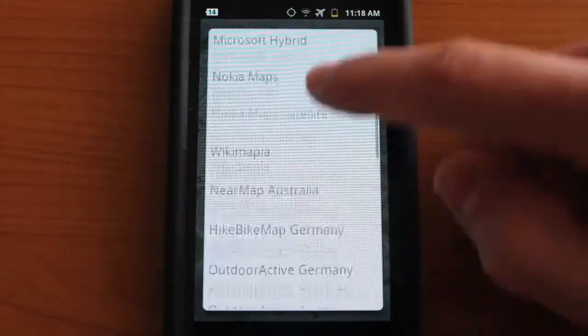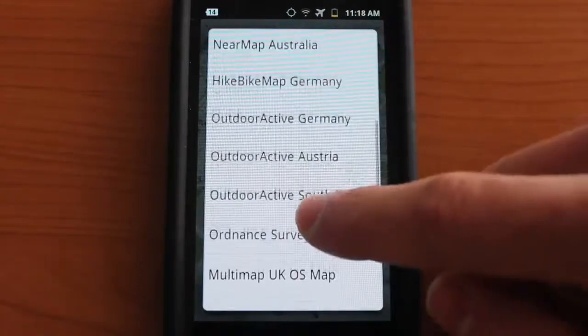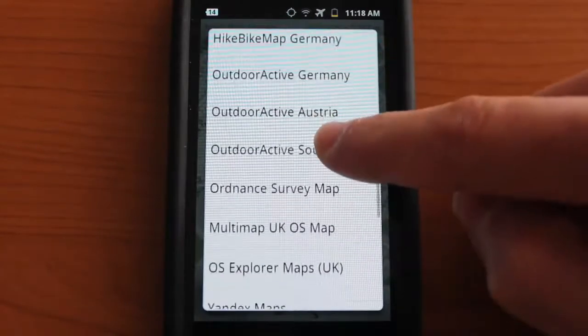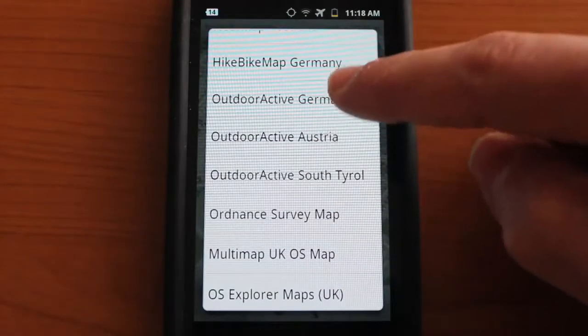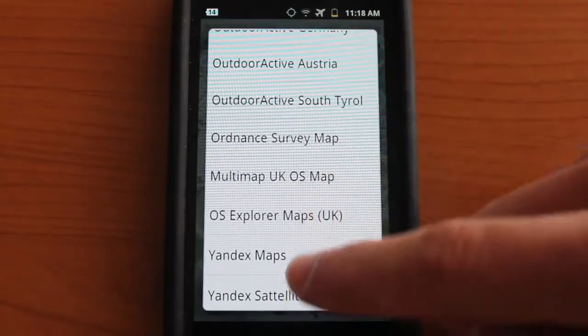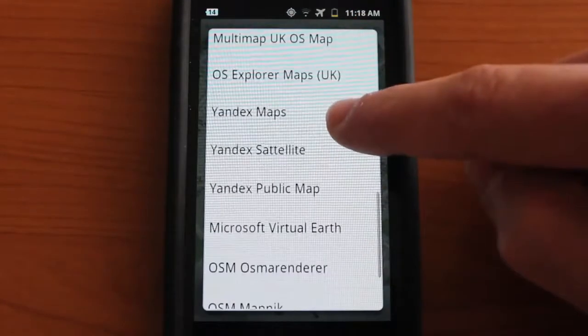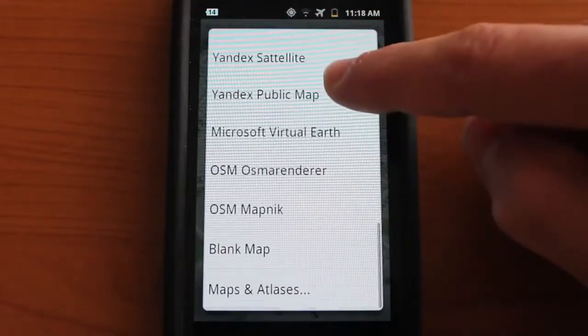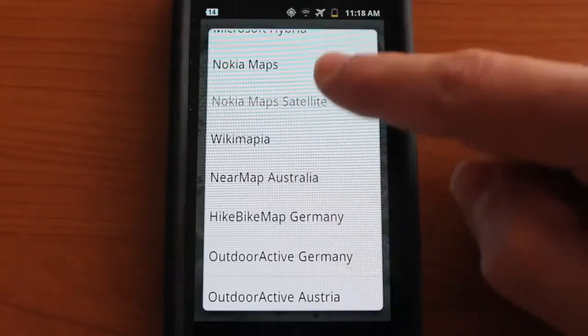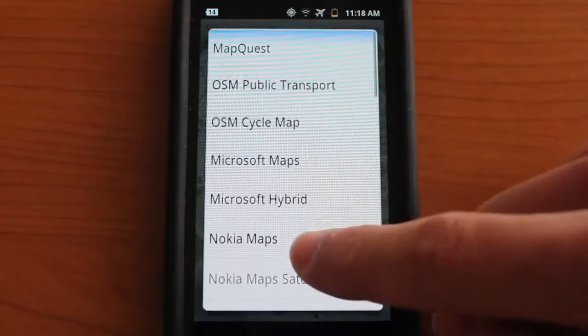as you can see. There's different ones for different countries, like Germany has hike bike map trails, outdoor active Austria, outdoor active South Tyrol, and things that are localized for that particular region. So you could check it out if you're in Germany, Austria, and other places on this list.